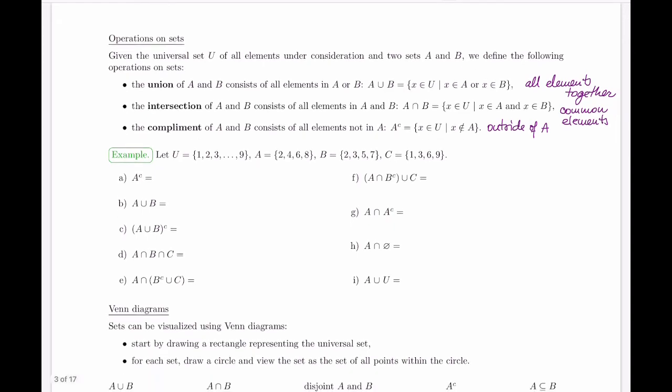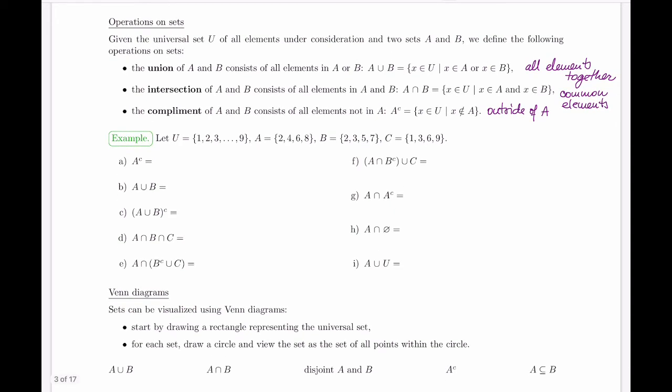Let's take a look at how this works in examples. My universal set is the integers between 1 and 9. My A is {2, 4, 6, 8}, B is {2, 3, 5, 7}, and C is {1, 3, 6, 9}. Let's actually apply these newly defined operations to these sets to make sure that we understand how they work. I encourage you here to pause the video and try this for yourself. These operations are fairly straightforward. It just takes a little bit of practice to make sure that you've got them down.